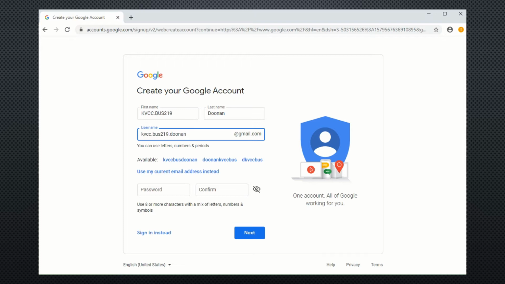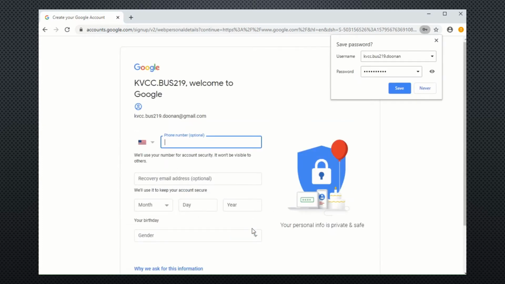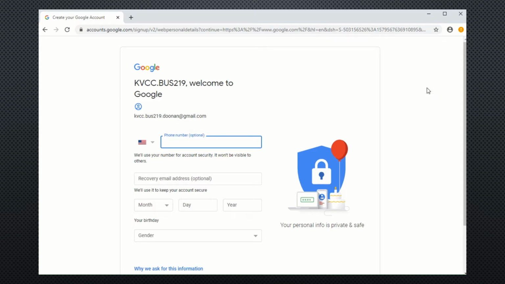Please note that we will be retaining these accounts. So when you're done with this lab, do not delete the account. We'll be using it for the next few labs as well. When you're finished with this class, of course, then you can go ahead and delete the account. And also, if it asks you to save your password, just go ahead and say never to that.